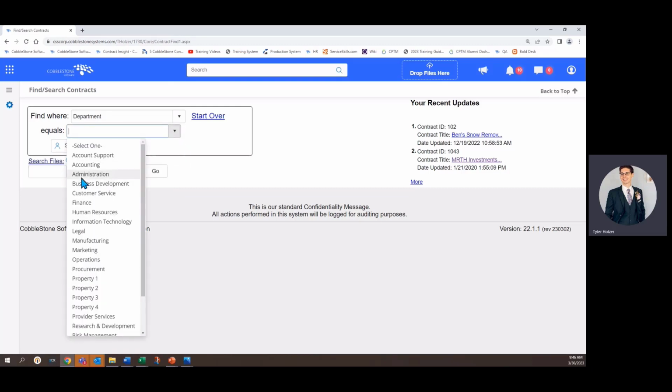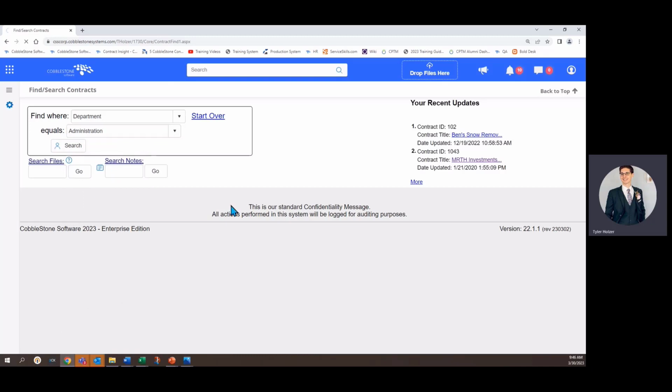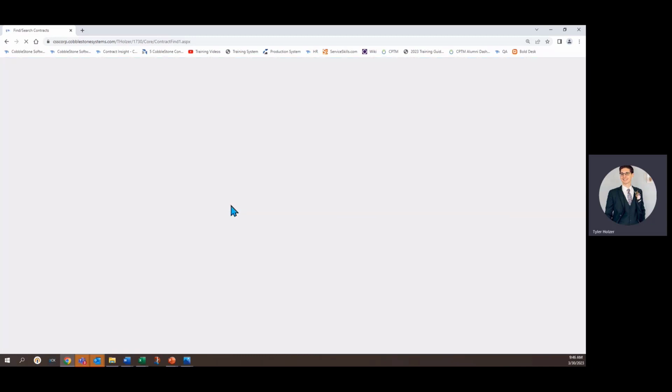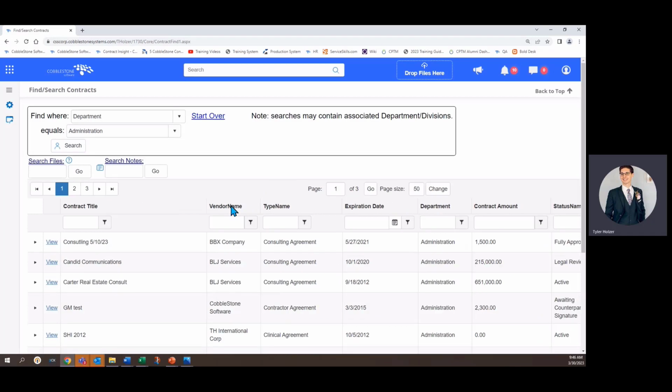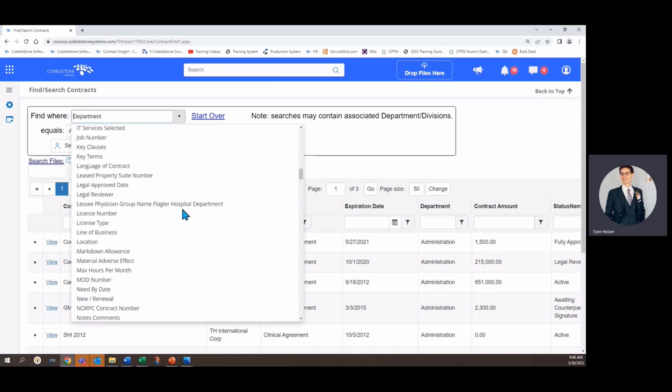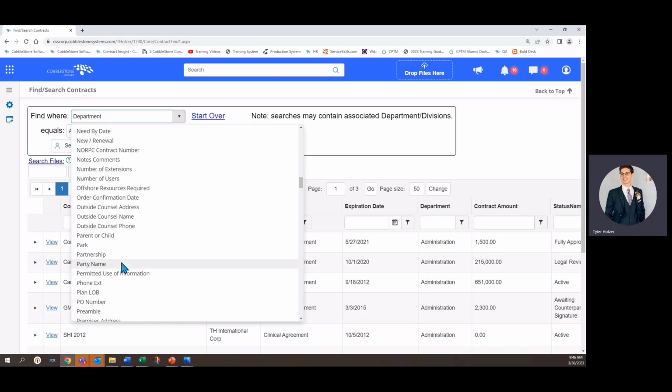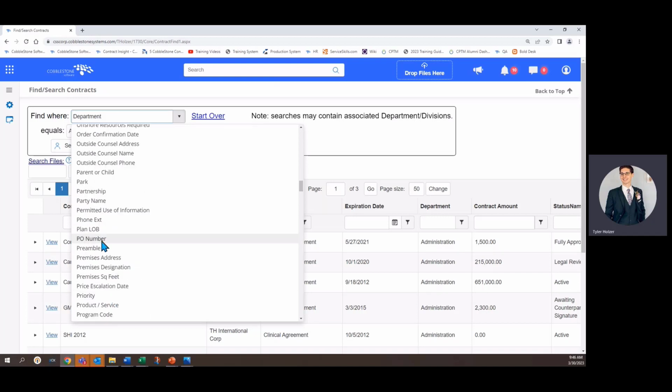I could choose which department value I'm looking for. I'll go with administration and search. And voila, here are all the contracts in my system where the department field equals administration. Pretty basic. I could probably accomplish that easily with my quick search, but I could also run things that are much, much more specific, like the need by date or the material adverse effect, or the party name, the partnership, the plan LOB.